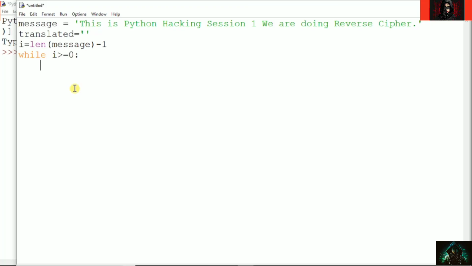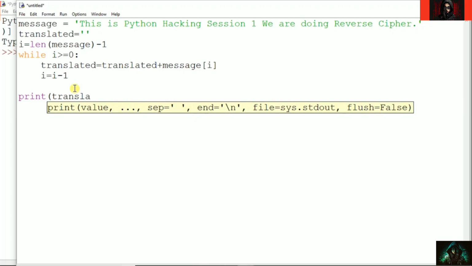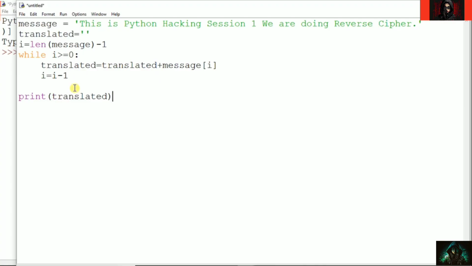So we'll move here and we'll say translated, that is the variable that we have. Now that variable is equal to translated plus the value of message at the index of i. Okay, and then we say i equals i minus 1. Now after this we come to the next line and we say print the value of translated.